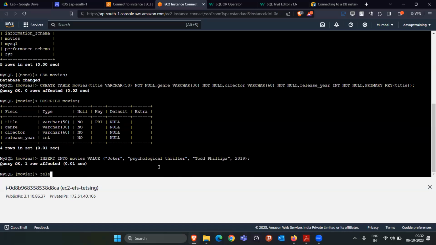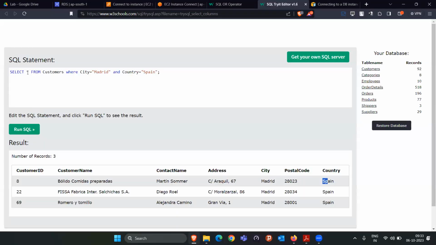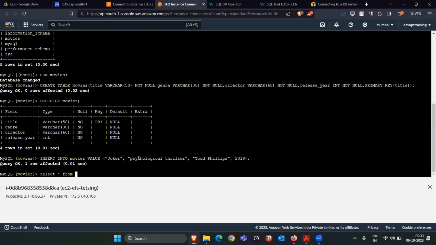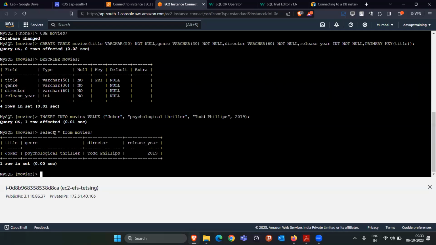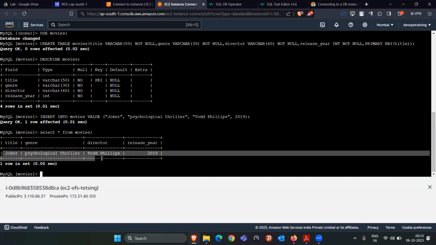Now if you type the command like this, select * from movies, like I showed you in the W3Schools example. There I was writing select * from customers, because the table name was customers. In our case, our table name is movies, so I'll just write select * from movies. That's it. And see, they are giving the data. Currently we added only one movie, but they are giving all the information here.